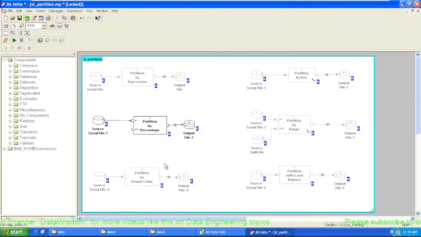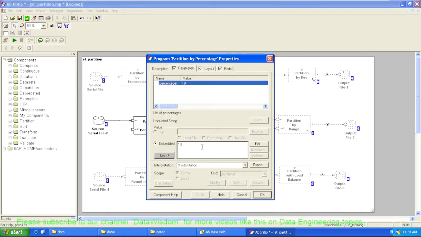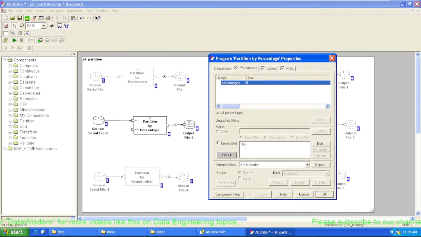Now we'll see our next component, which is partition by percentage. Here we'll define a list of percentages, how many records we want to distribute into different partitions. There are two ways to define this percentage. First way is to provide space separated values over here. Second way is to provide a file with the list of percentages over here.